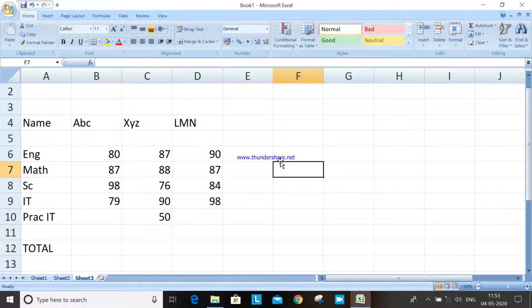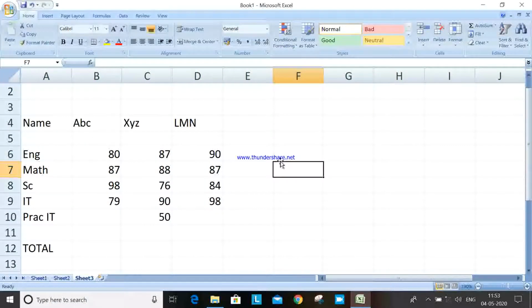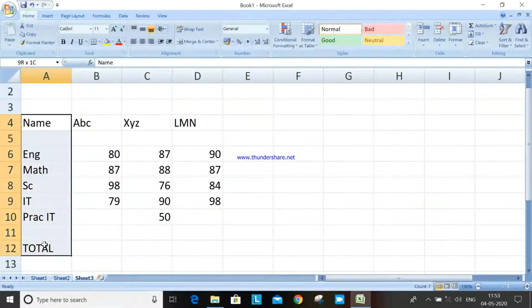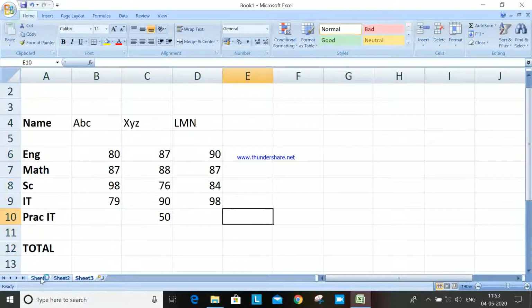Refer to this particular worksheet. This particular worksheet I am referring to explain you with absolute reference. Now here you can see the headings I have written vertically. Earlier it was horizontally, right? So here I have written it vertically.